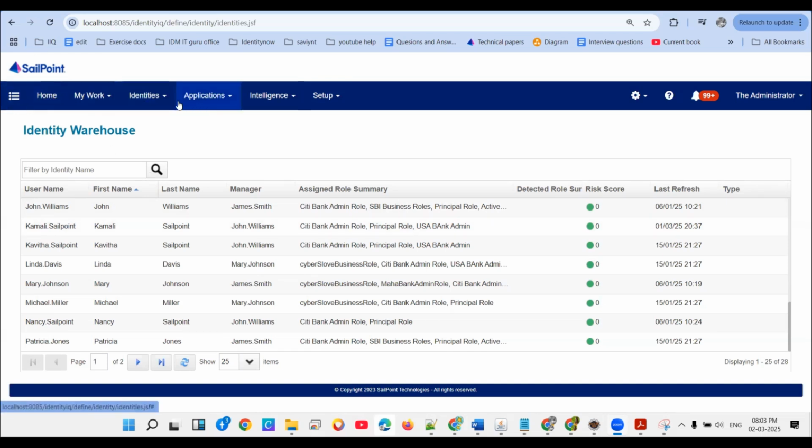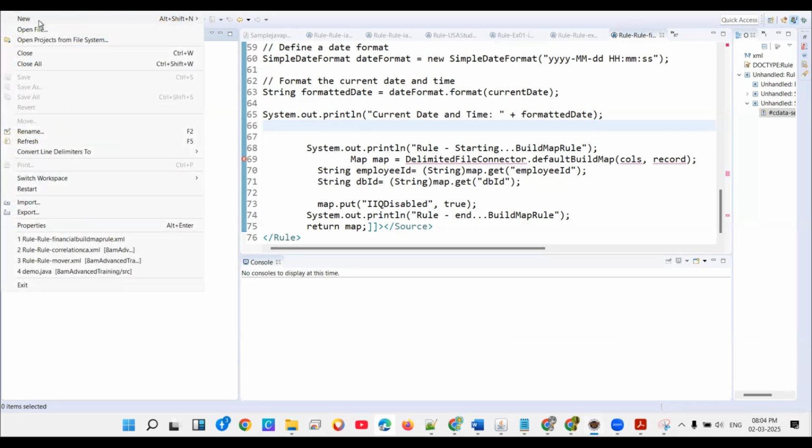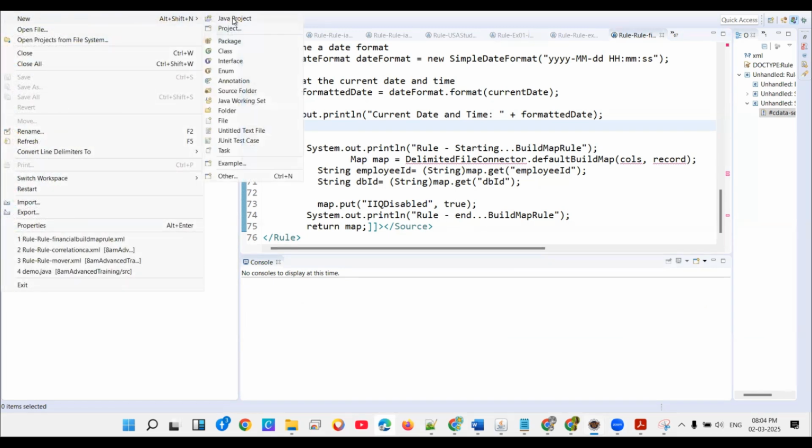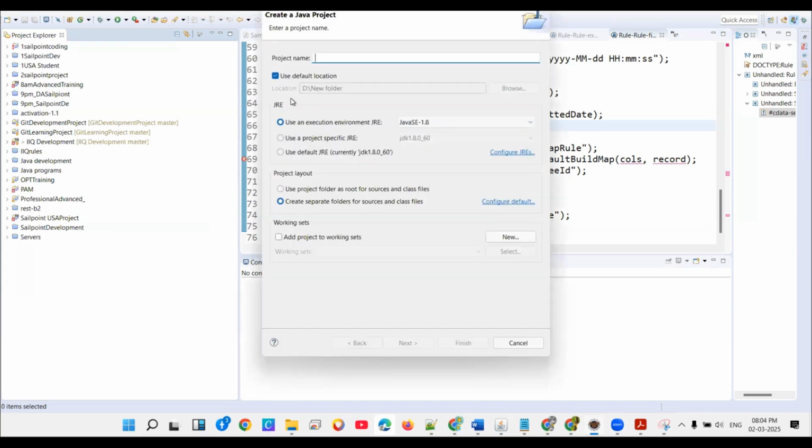I have already configured SailPoint. Now I'm going for Eclipse. I'm going to configure an Eclipse project, so here I'm creating one project. For that, I went to Eclipse and clicked Java project. I'm writing a Java training.